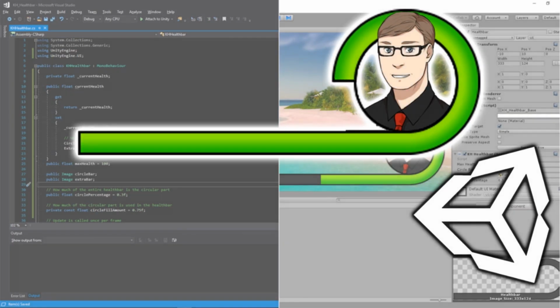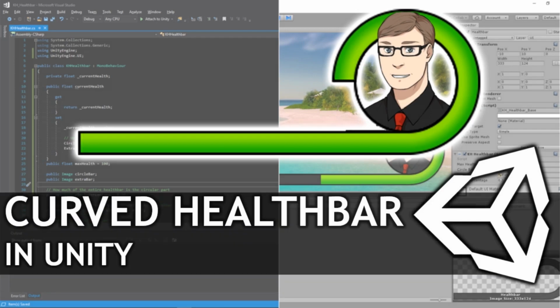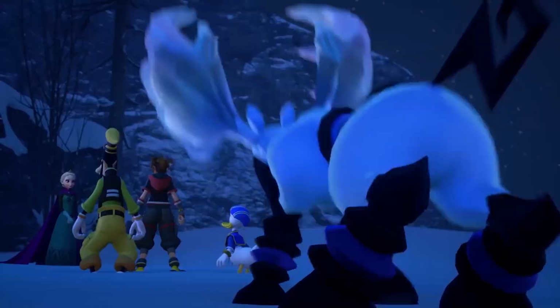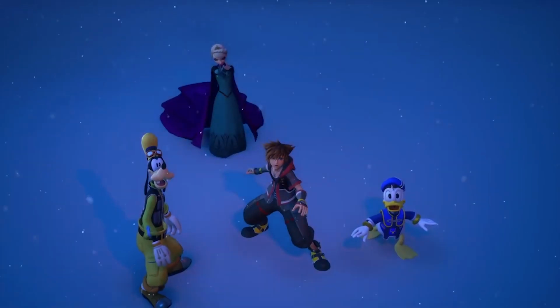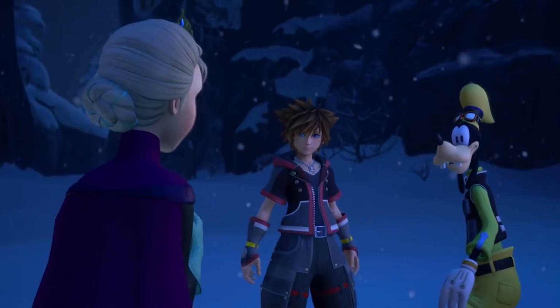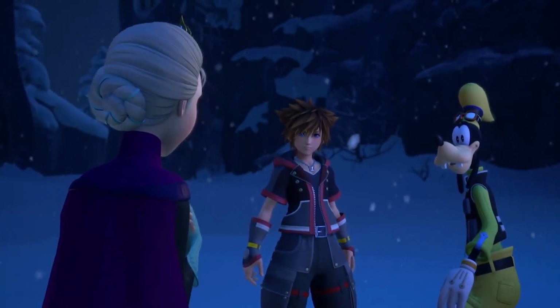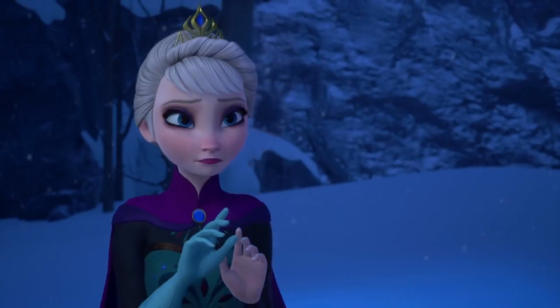Hello everyone! Today, in honor of Kingdom Hearts coming out, we're going to be taking a look at how to create their iconic curved health bar inside of the Unity game engine. Taking aspects of games that you like and then trying to figure out how they were done is often a really great way for developers to learn and to build their skill set.